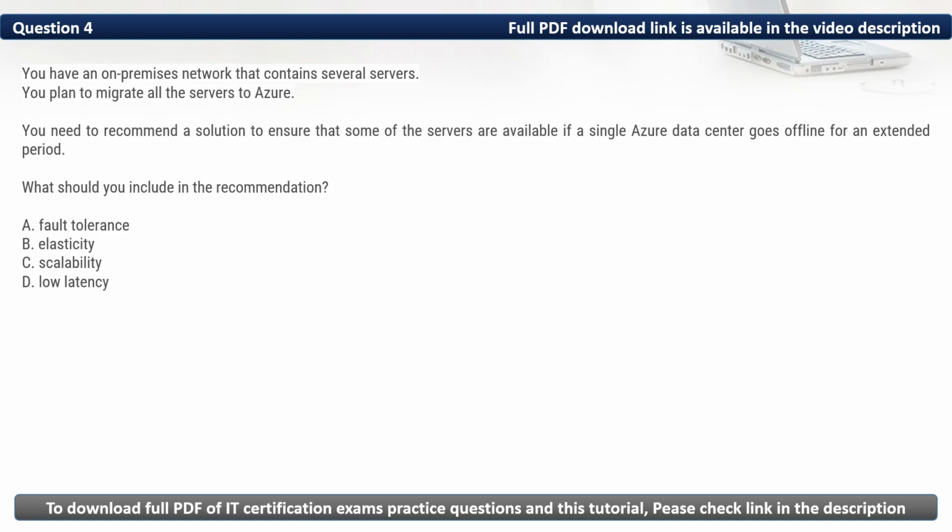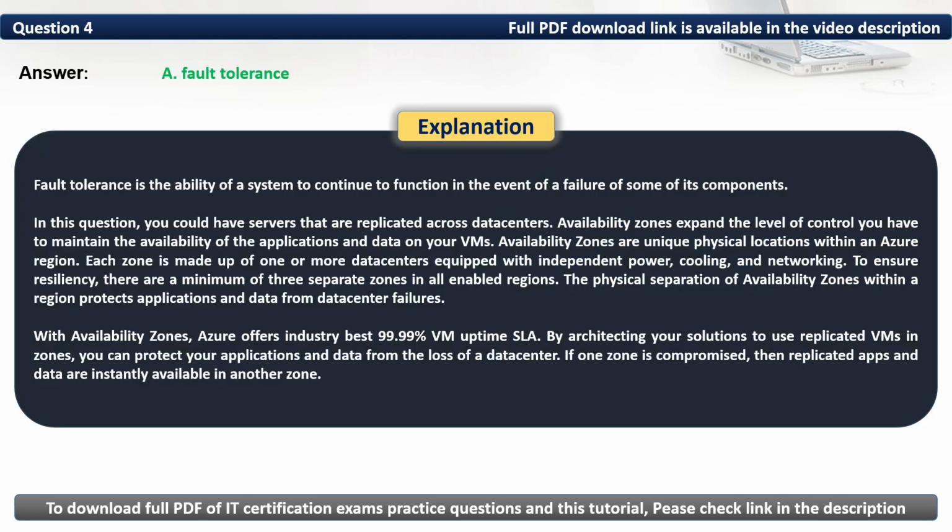Here in this question, our main requirement is to ensure that some of the servers are available if a single Azure data center goes offline for an extended period. As such, we will include fault tolerance in the recommendation. Thus, the correct option is A. Fault tolerance is the ability of a system to continue to function in the event of a failure of some of its components. In this question, you could have servers that are replicated across data centers.